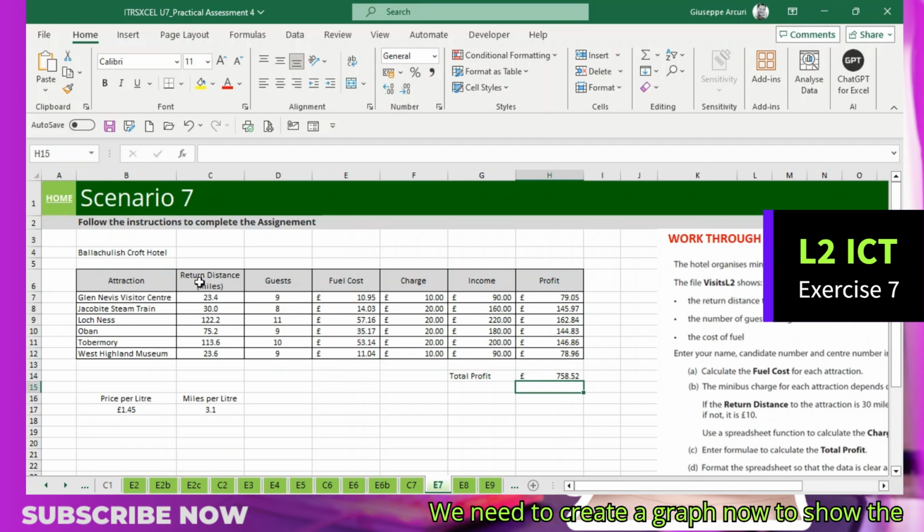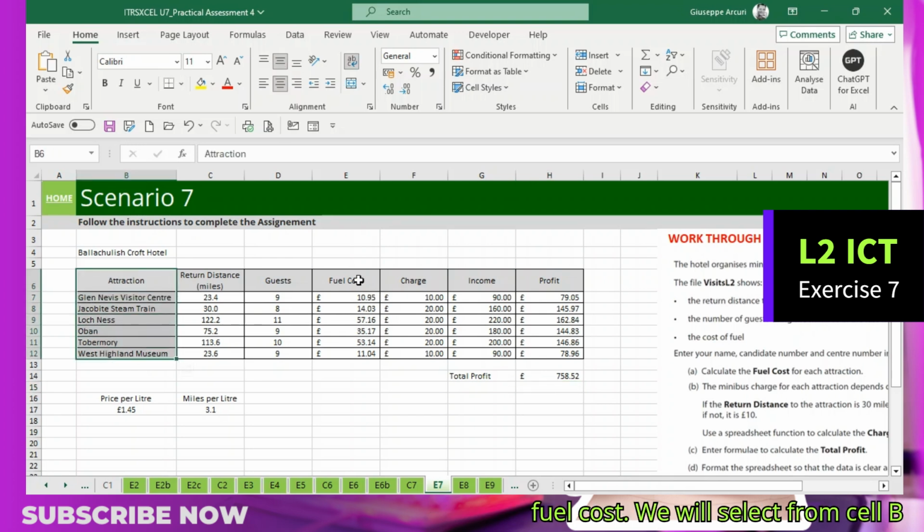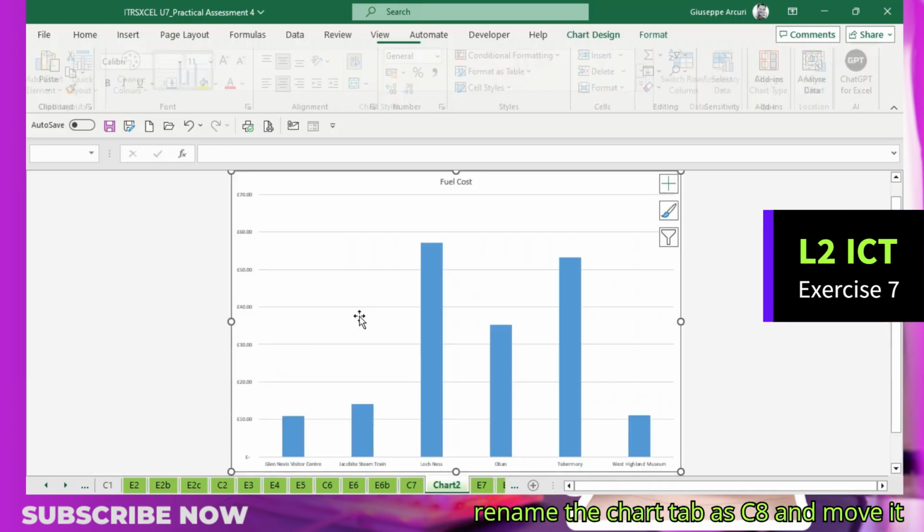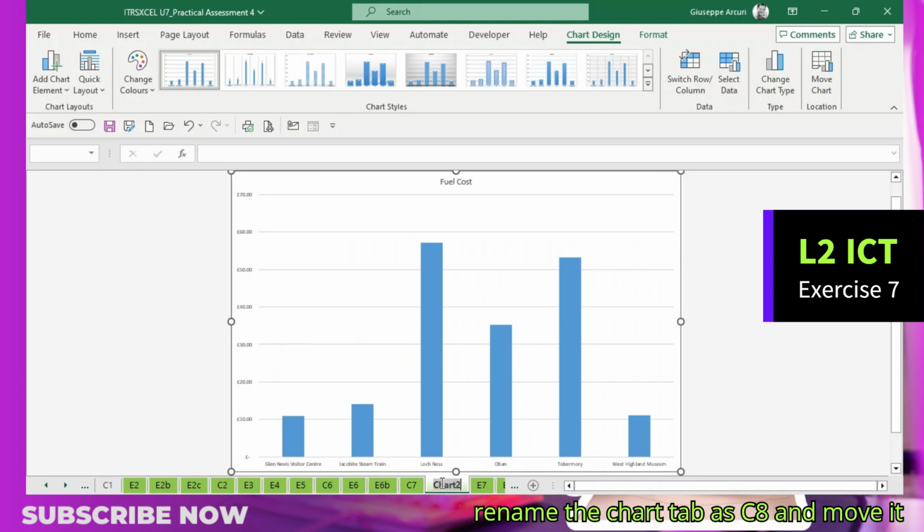We need to create a graph now, to show the fuel cost. We will select from cell B7 to cell B12, hold down the control button, select from cell E7 to cell E12 and press the F11 button on the keyboard, to generate the chart. We need to rename the chart tab as C8 and move it after E7.